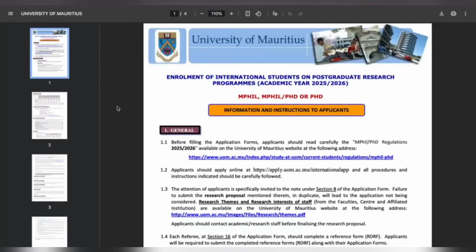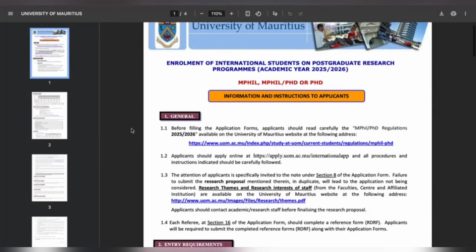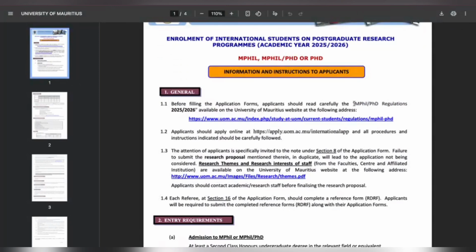Let's look at the instructions for applying to the University of Mauritius as an international student for MPhil, MPhil/PhD, or PhD. First of all, you need to read the regulations before you fill out the application form. They've put the link here. I've also put the link to the official website in the video description. Please visit that link so that you can access these regulations that are stipulated here.